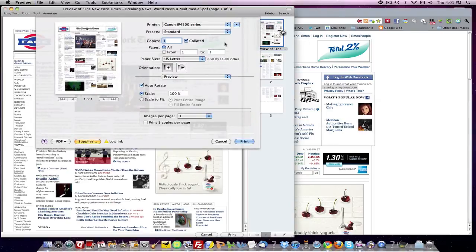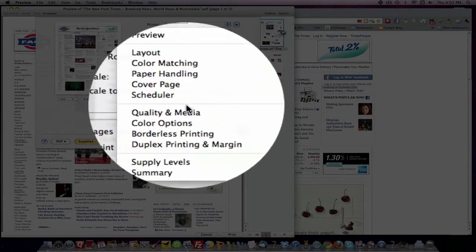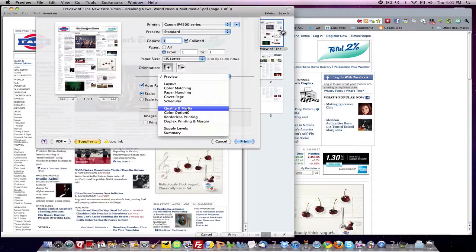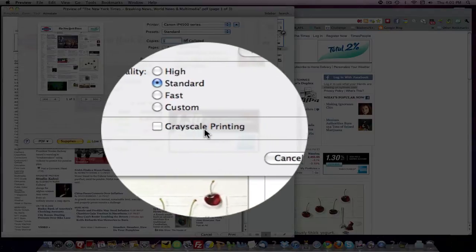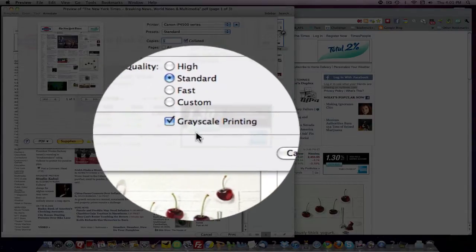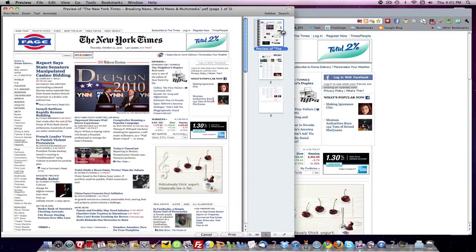You'll get the print select page here in front of you. I select my parameter. I want to print just one page. I'll come to the preview drop-down, and I will drop down to quality and media. And under quality and media, I'll see plain paper, etc., the feed, the print quality. And there it is, grayscale printing. I'll click it. And then I'll click print. And this page will now print in black and white.